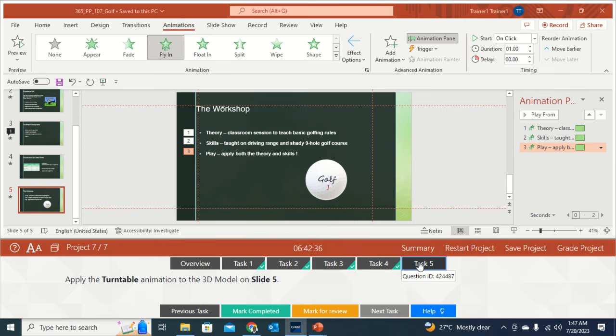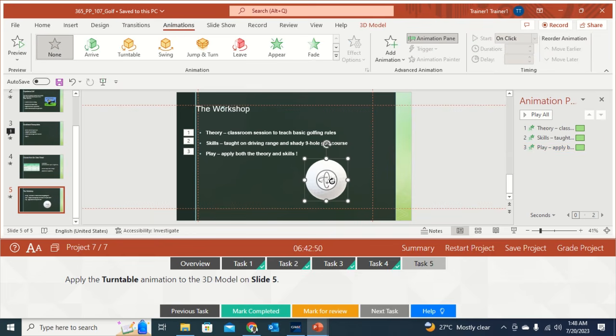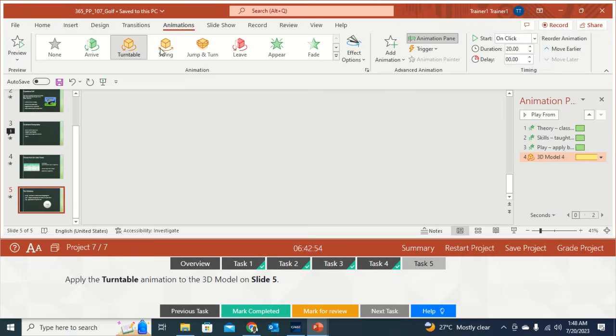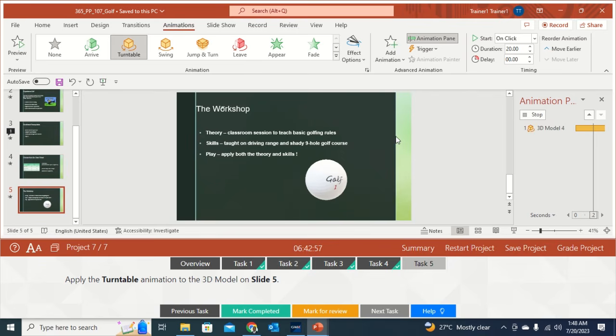Then task 5. Apply the turntable animation to the 3D model on slide 5. So on slide 5, the 3D model is right here. We go to the Animations tab and select Turntable. Okay, you can see that the turntable animation is applied. So task 5, mark completed. So grade project.